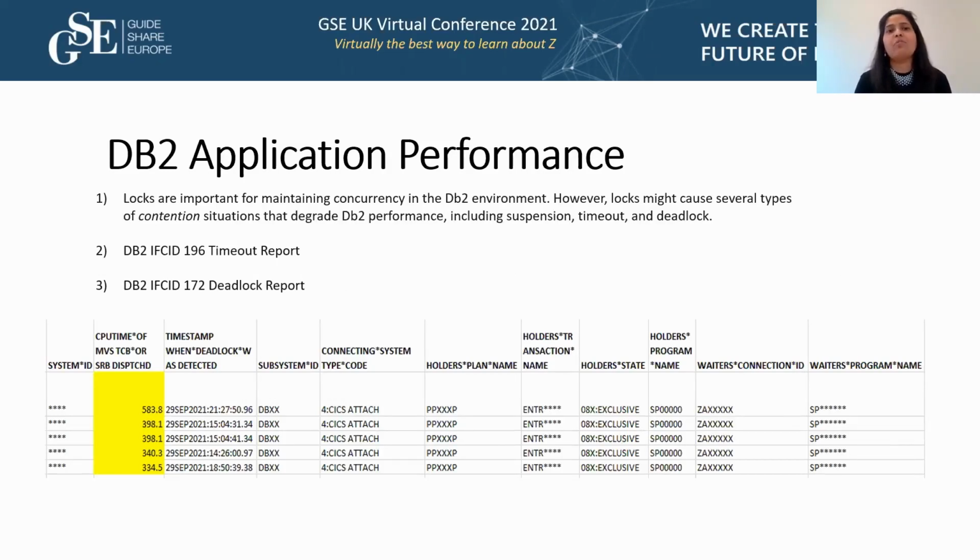One day, one of my mentors, a very senior person in DB2 application performance, came to me and asked, can you provide the DB2 IFC ID 196 and 172 report? Frankly, during that time, I didn't have a single idea about IFC ID 196 and 172, but I made a script, generated these two reports and sent them to him.